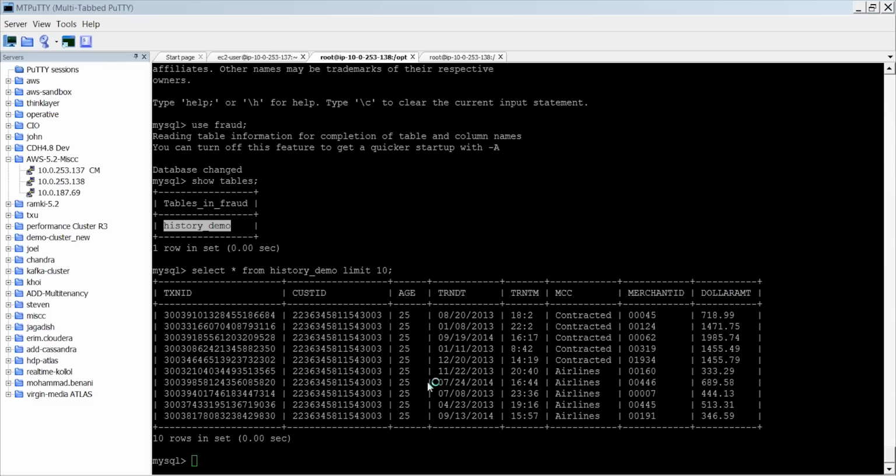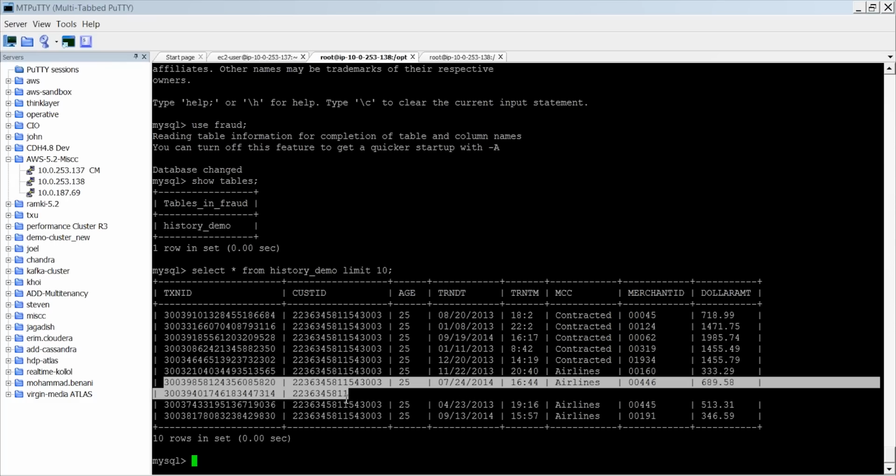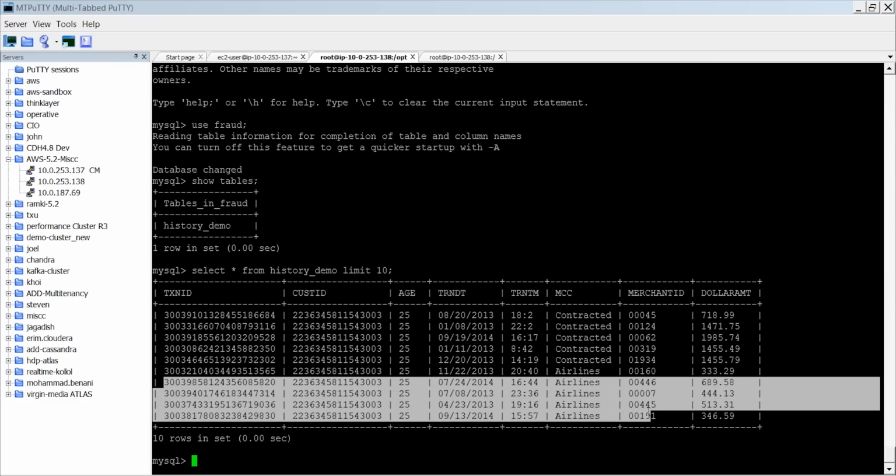This is the data. I want to analyze the data. I want to find out people who have been traveling in airlines and swiping their card. So I want to filter out the data for all these people who have booked their tickets using their credit cards for airlines. That's the use case that I have. What do I need to do? This is the SQL data.